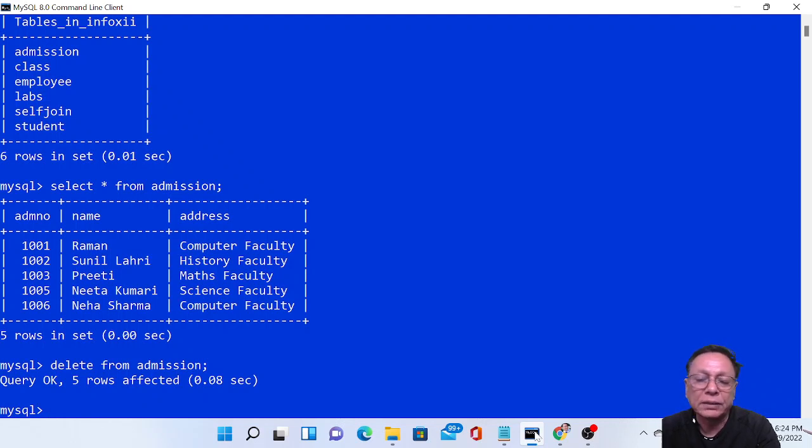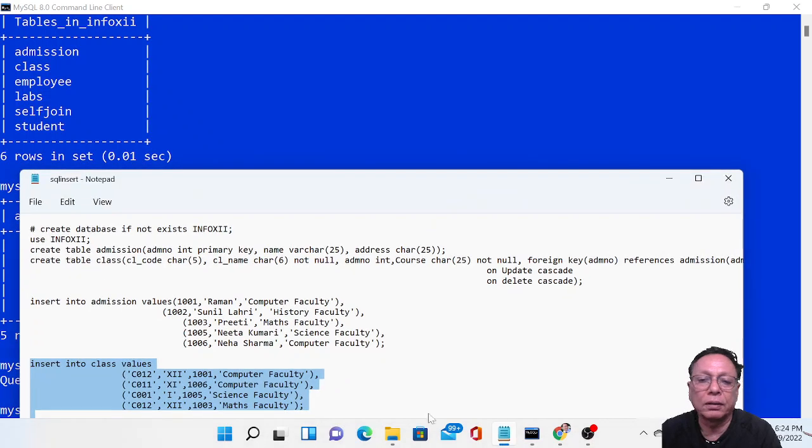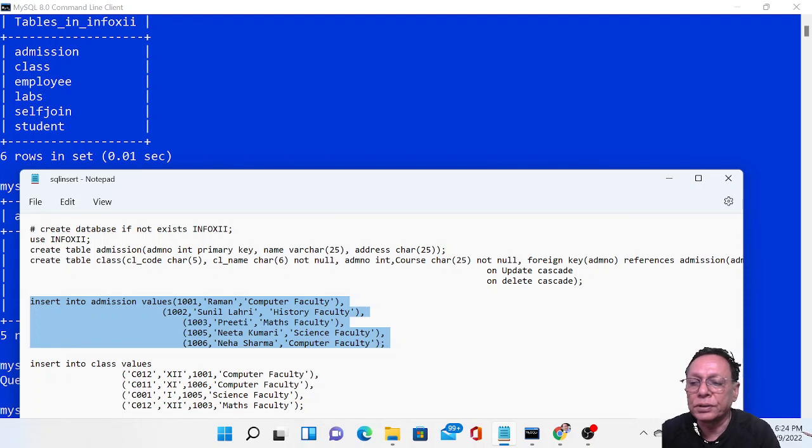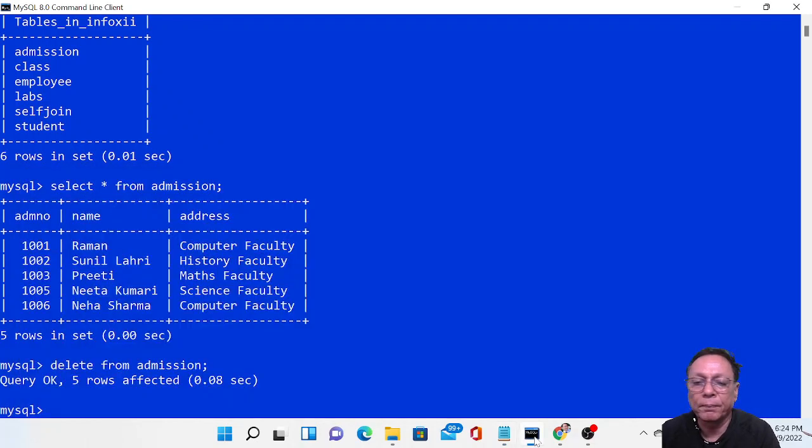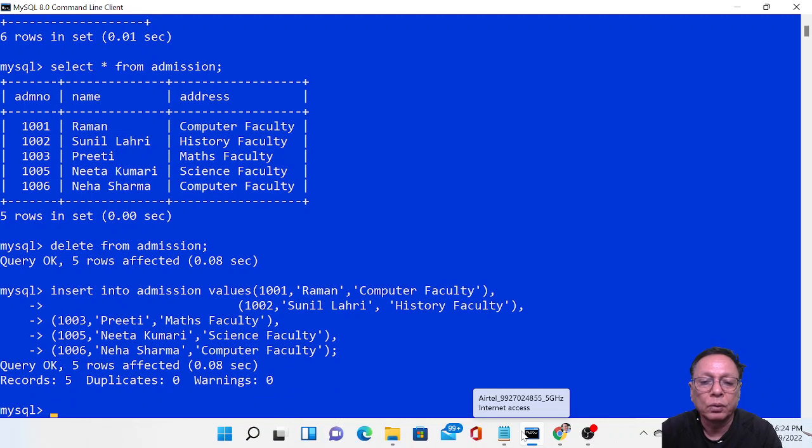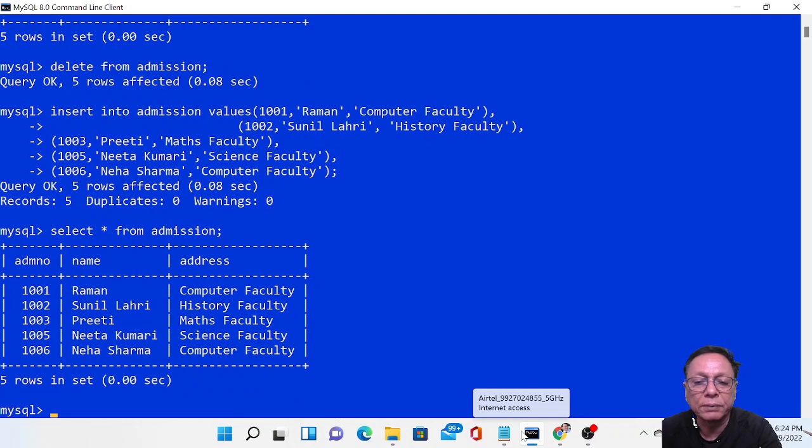Okay, now you want to delete a particular record from the table. So since this table is empty, I'm going to insert these records again. Control V. So select asterisk from admission. So again the table is here.